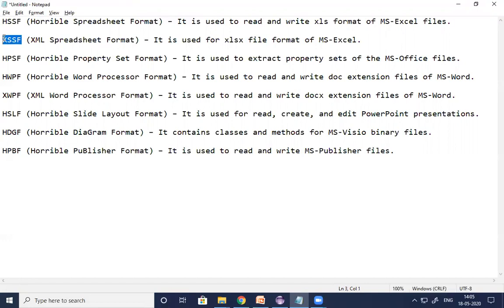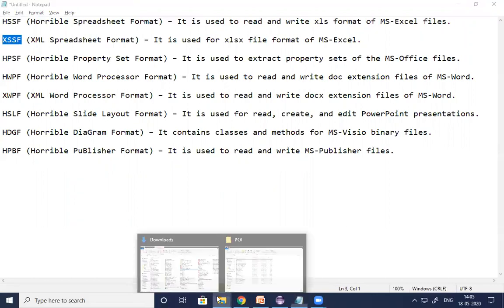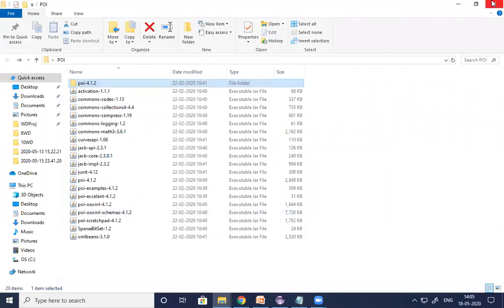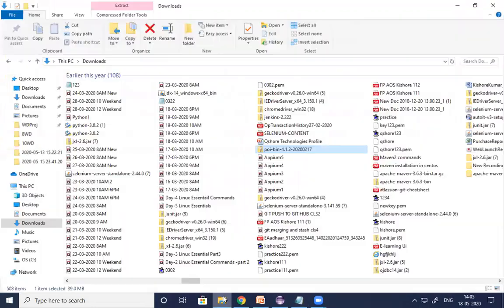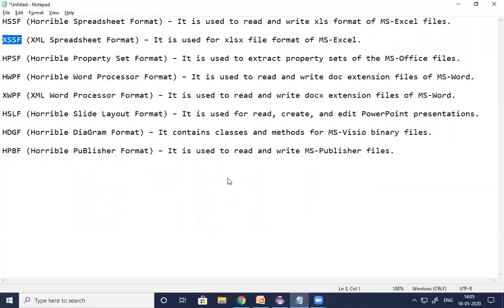For that, which class are we using? XSSF. So how to use this class and how to read the data from the latest format of Excel, we will see, guys. So first, let me create one Excel file with the latest version. Where is that Excel file?